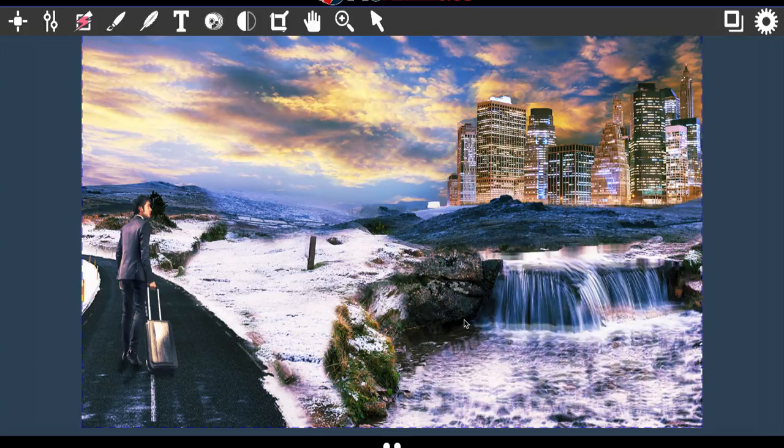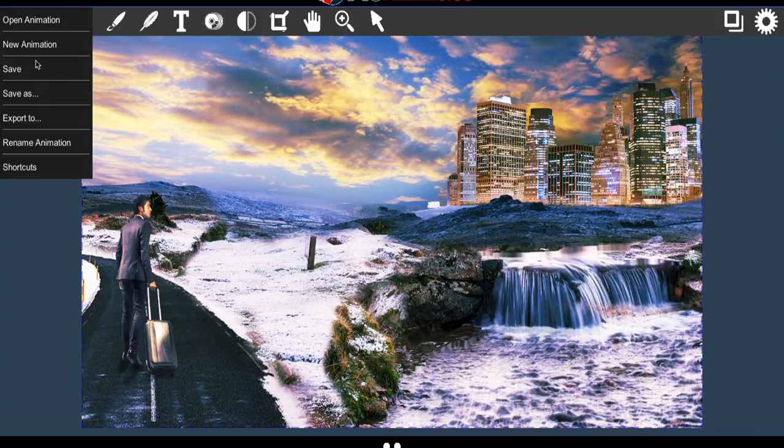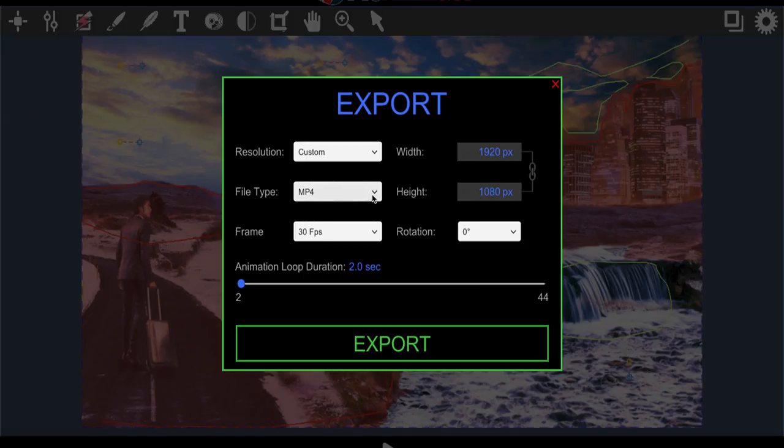You're able to upload these pictures and you are able to animate any part of the image that you want to, just like so. And when you are finished, you can simply click on File, export it right to your desktop in any file format that you would like to use.